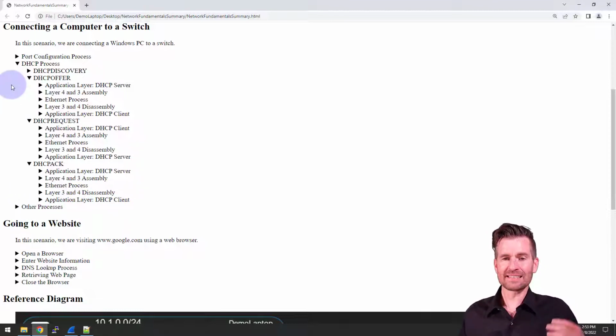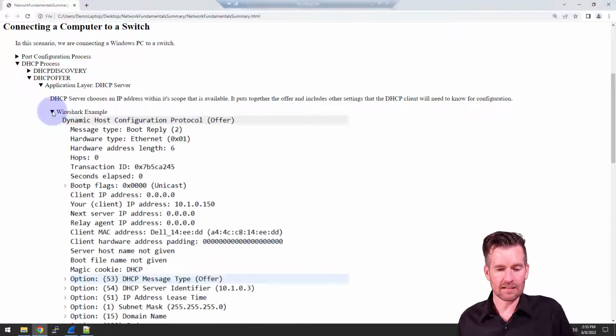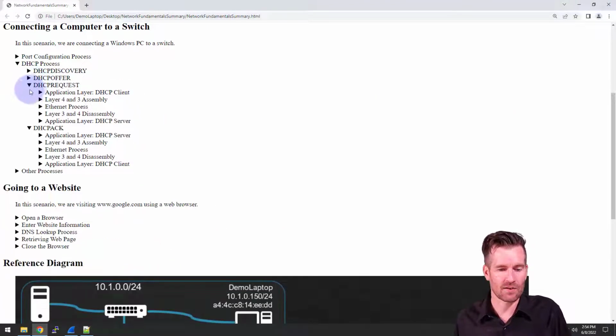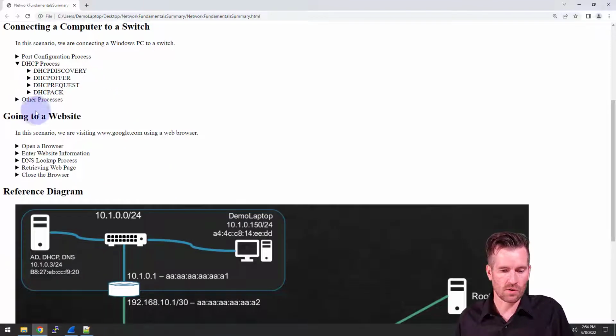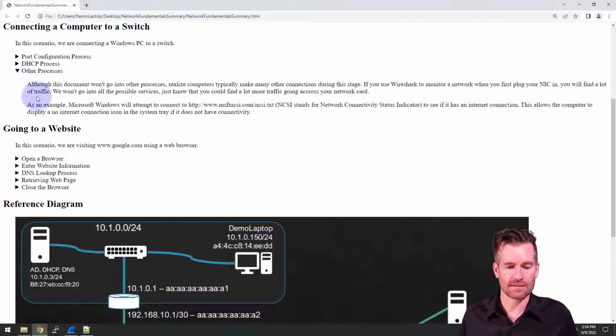So that is what the DHCP process actually looks like. If you drilled into some of these, if you're using the tool as well, there'll be Wireshark examples that you can go in there and see what the data actually looks like. So it's a great tool to go in there and drill down to see what the process looks like. We'll briefly mention the other processes.